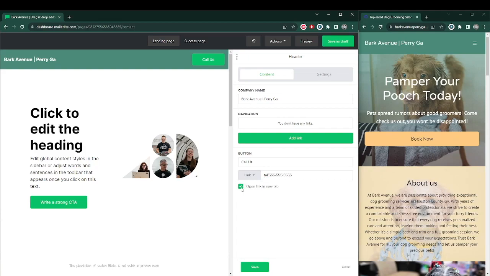I can check off that I can open the link in a new tab. I guess that's kind of strange if you can check this off while it being a telephone number. Doesn't really make too much sense.